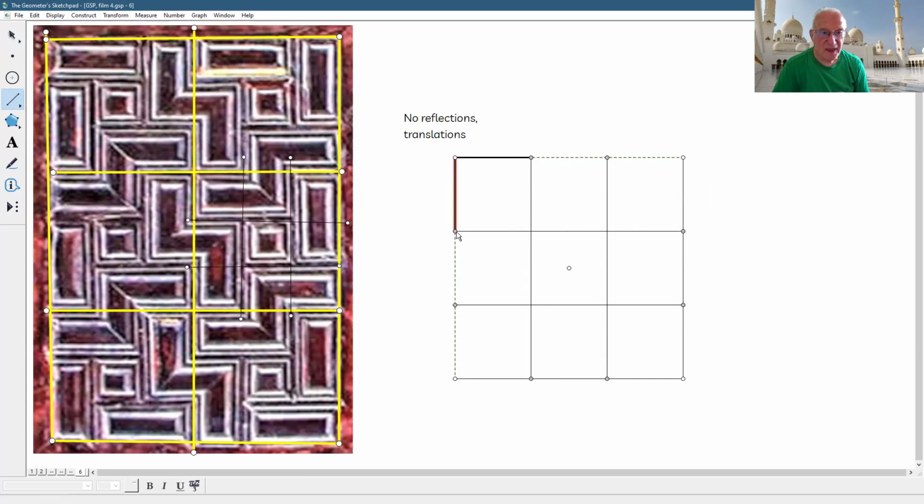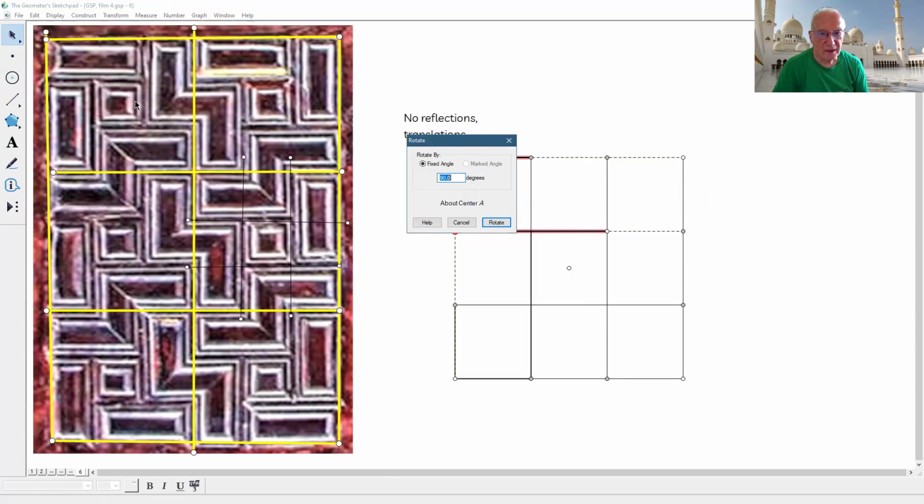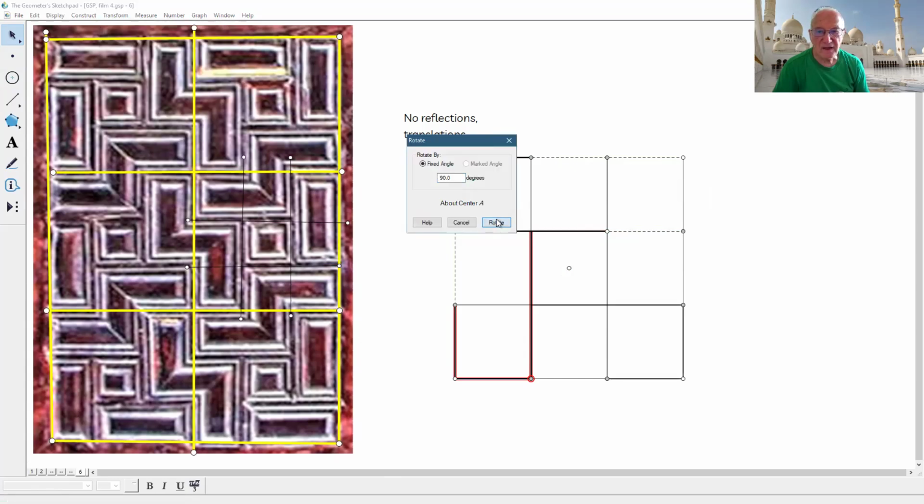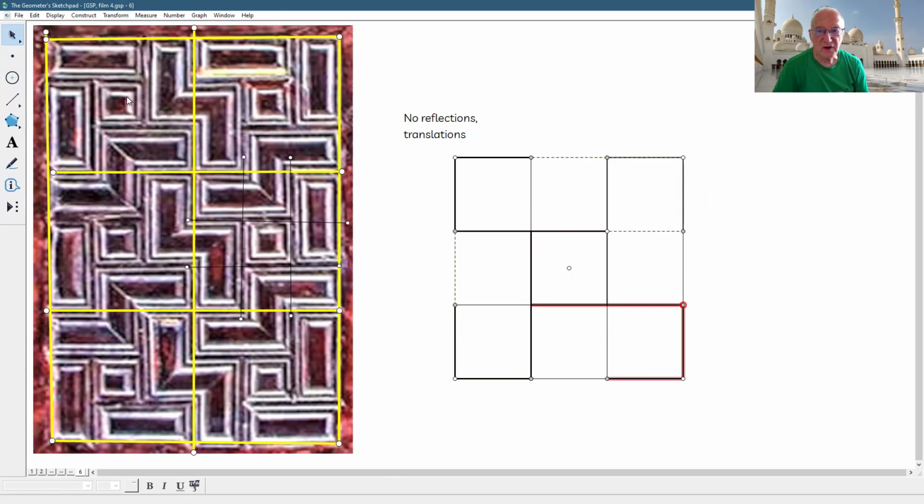Okay, then the line is going like this. And then what I can do, I can just grab this point, select these edges and ask to rotate 90 degrees. That's fine. Then transform, rotate 90 degrees, and then transform, rotate 90 degrees.